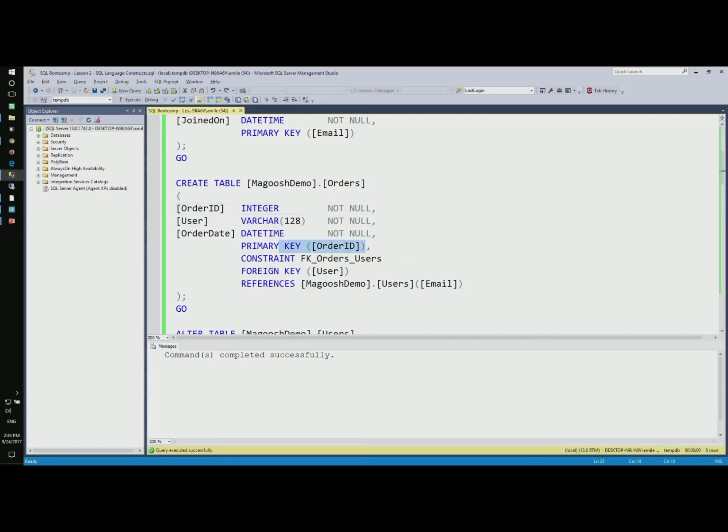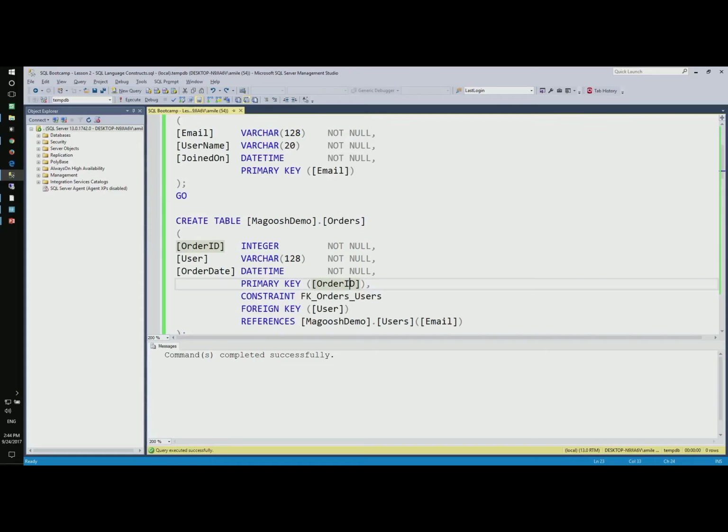In terms of primary key, similar to the previous table, I already said, in this case, the order ID is going to be the primary key. And I want to introduce a new kind of constraint, the foreign key constraint.